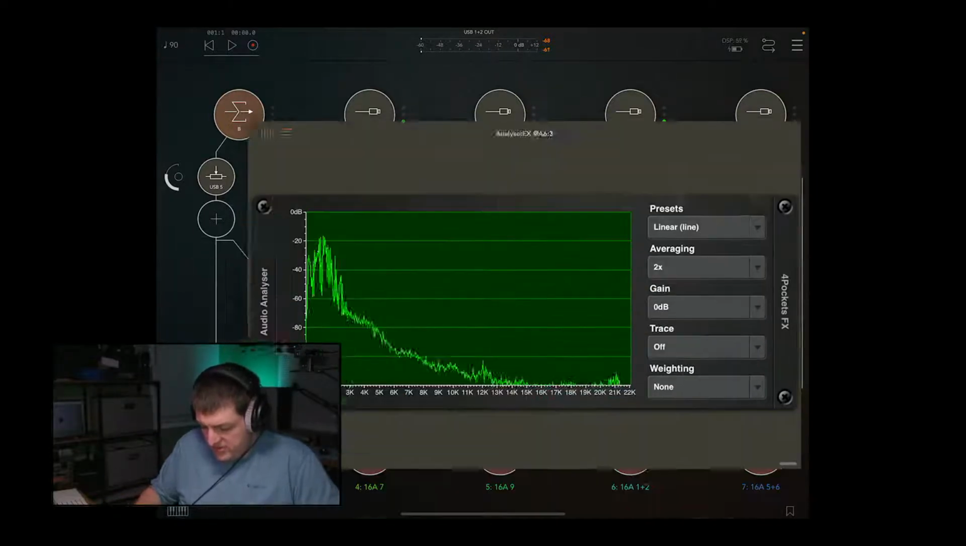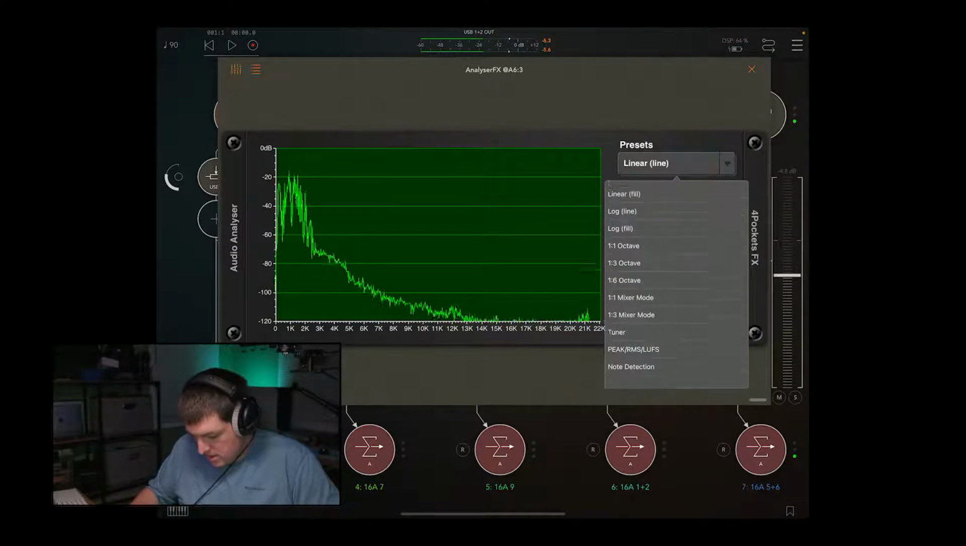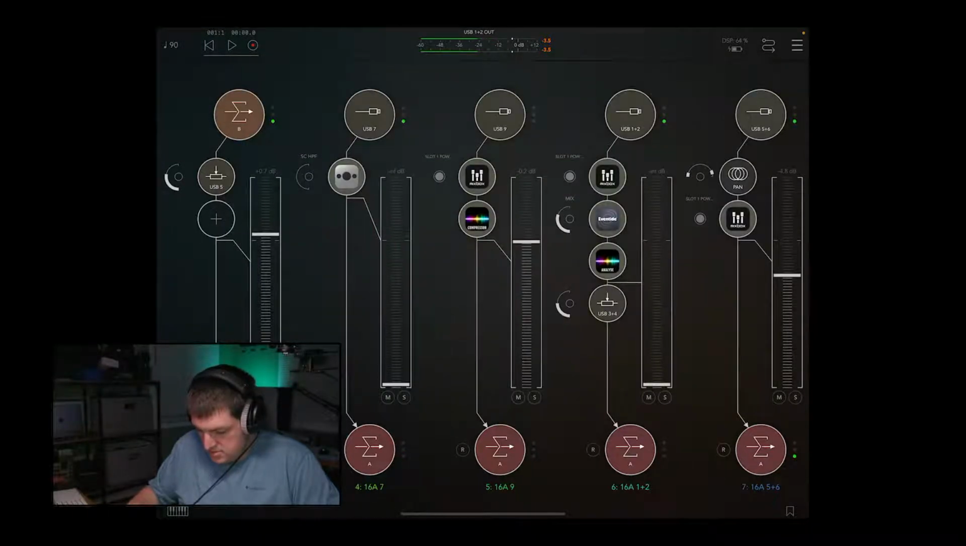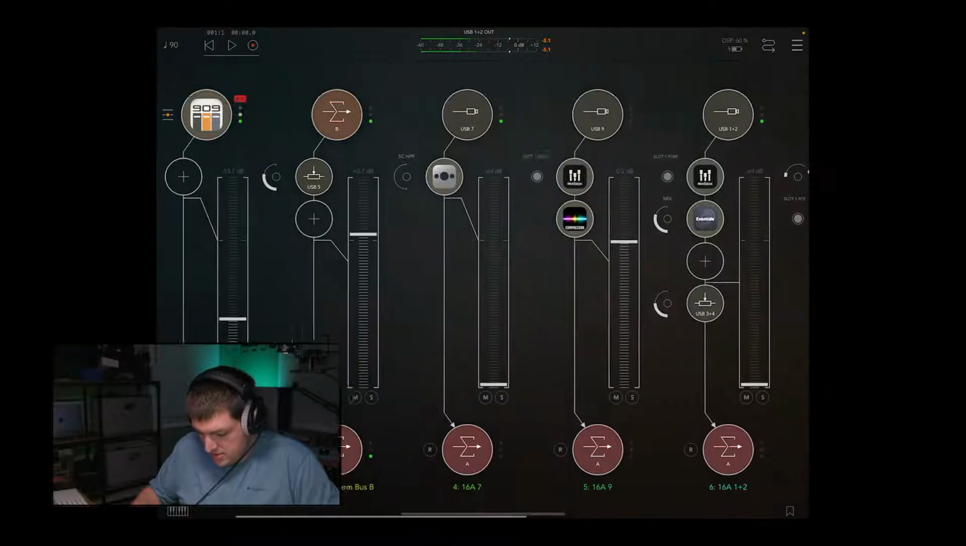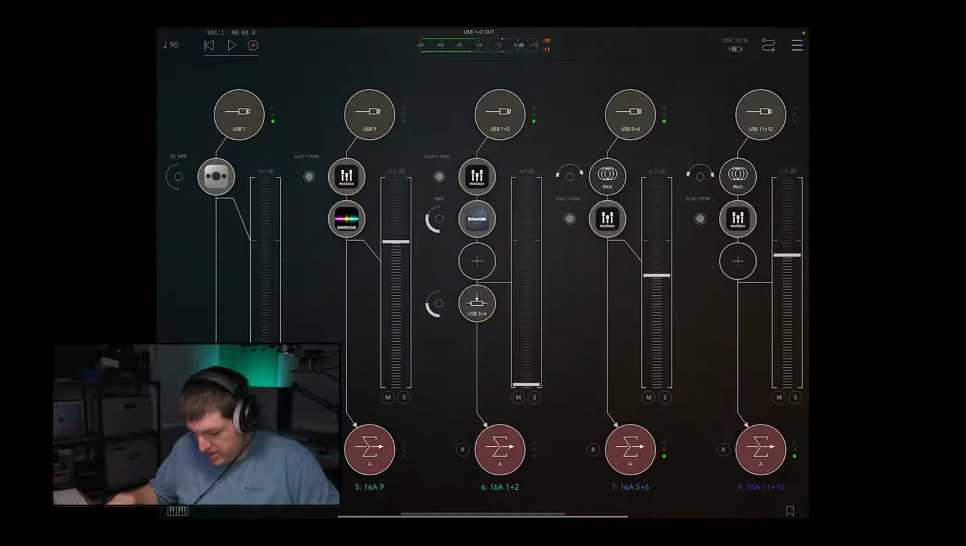So this one, for example, is an audio analyzer. So I get a full spectrograph. That's cool. It's also a tuner. So if I wanted to try and tune, that's very handy. We can put it on an actual... Yeah, I think it's this one.